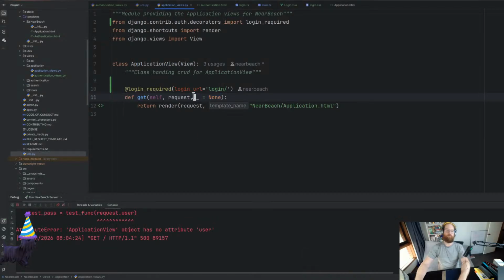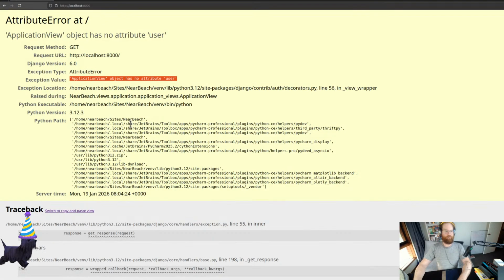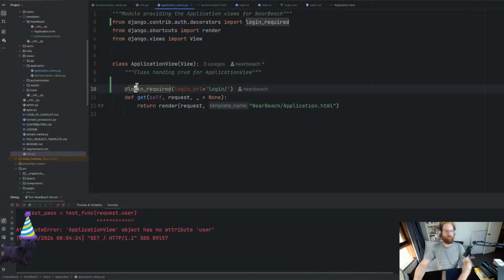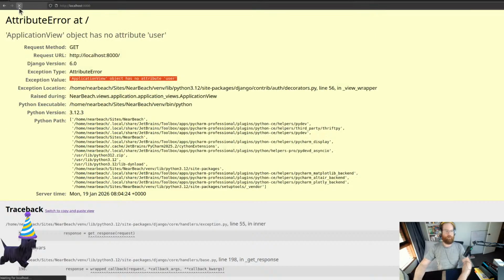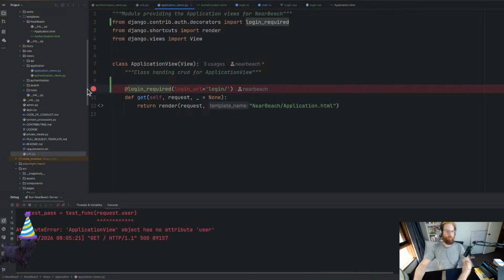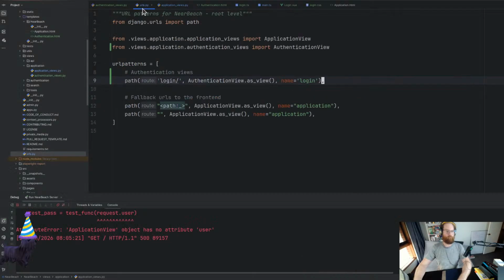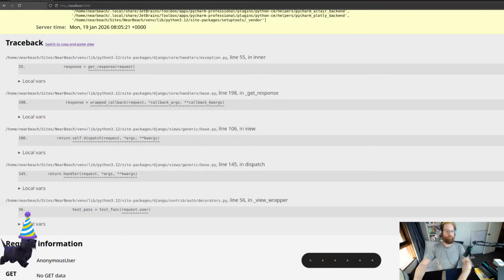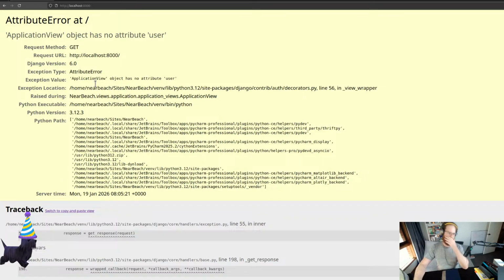Now I remember what this is. Yeah, we're just ignoring all the args and kwargs because we're not touching any of them in this view. All right, so I'm just going to put a little breakpoint there. We're just going to hit refresh. We're not hitting that breakpoint though. And it is saying application view.